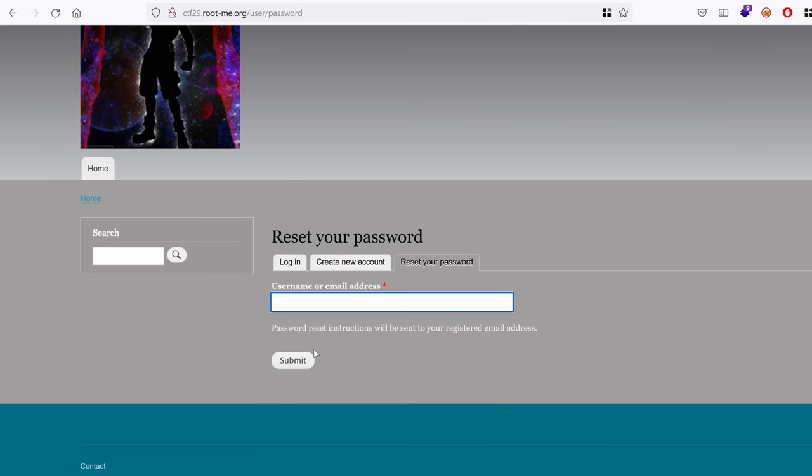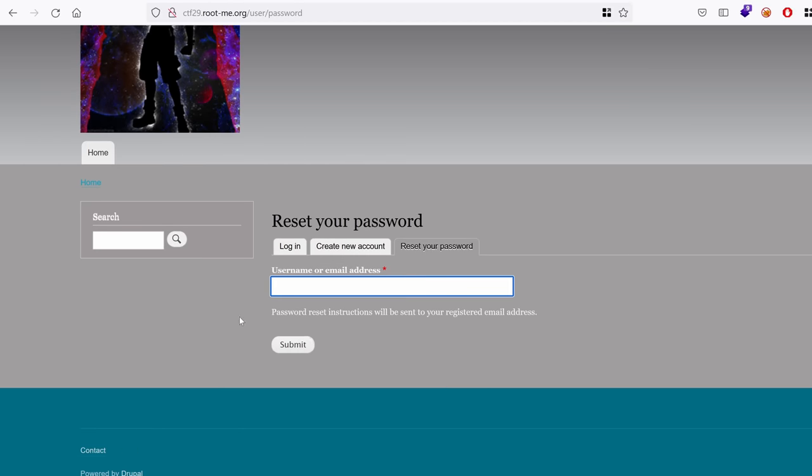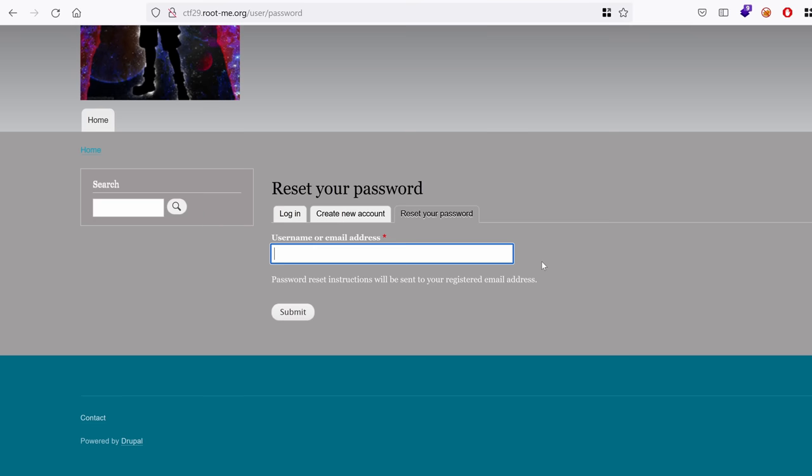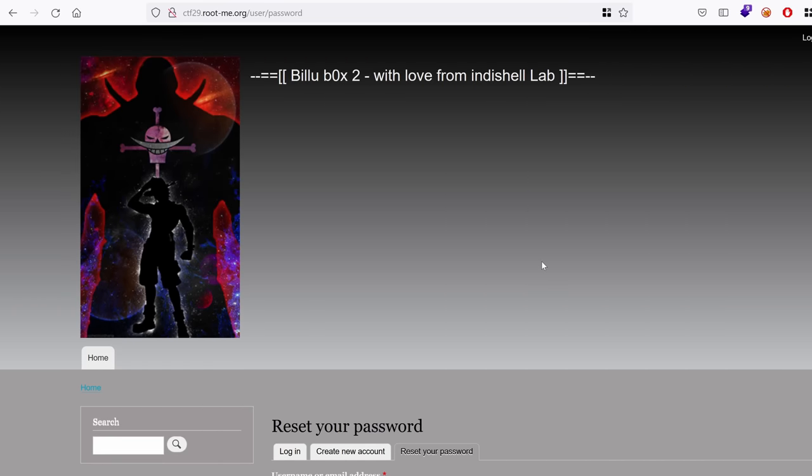So this is a black box approach, meaning that we don't have access to the code. I wonder, what is this website? Is it built from scratch, or is it based on a framework?